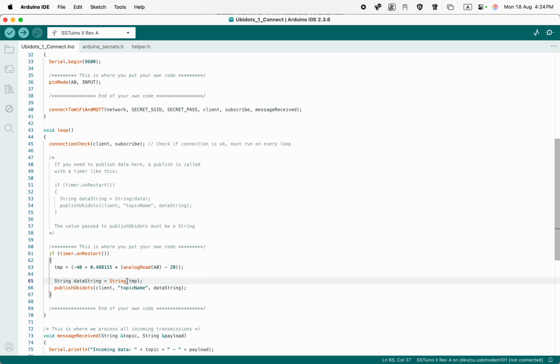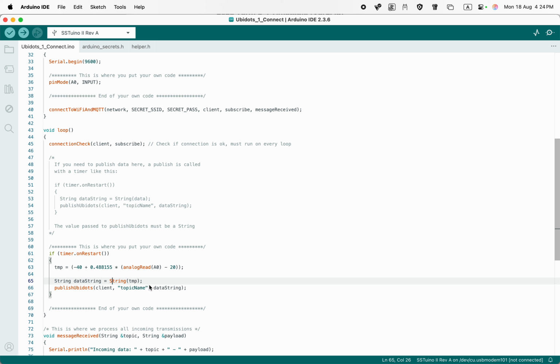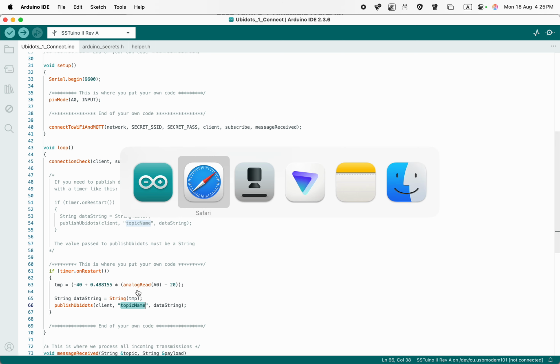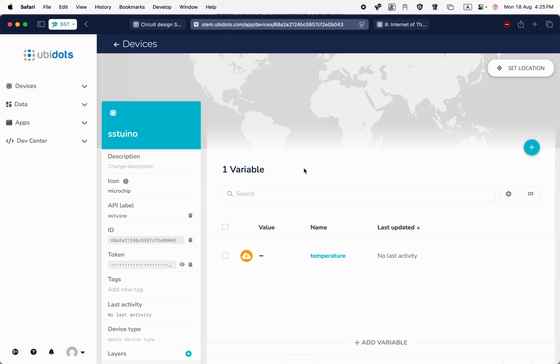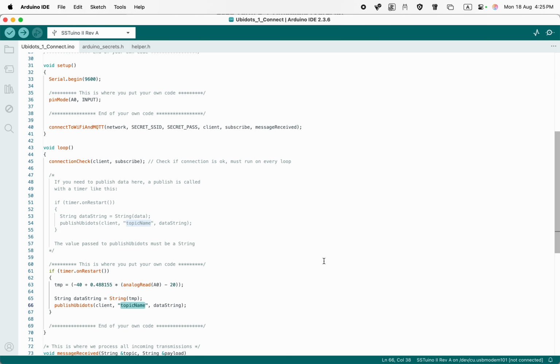We will need to string this TMP before it can be sent to Ubidots. So string this, then after that it's called data string. I'm just going to keep it as data string. Then topic name. So topic name will be here, temperature. So this is the topic name, or this is the variable name. So I call it temperature.